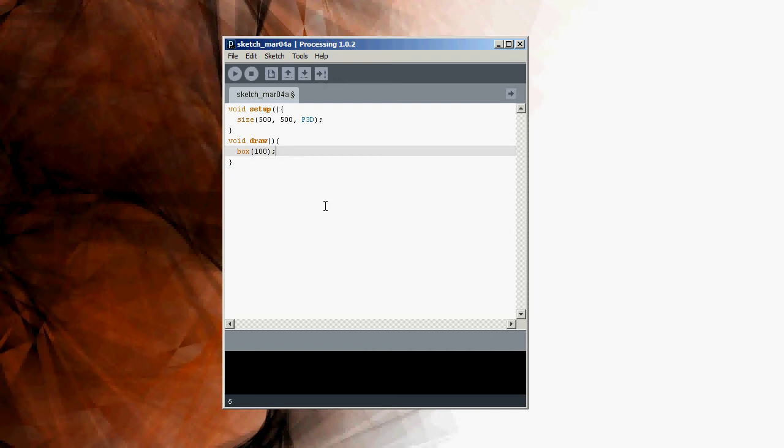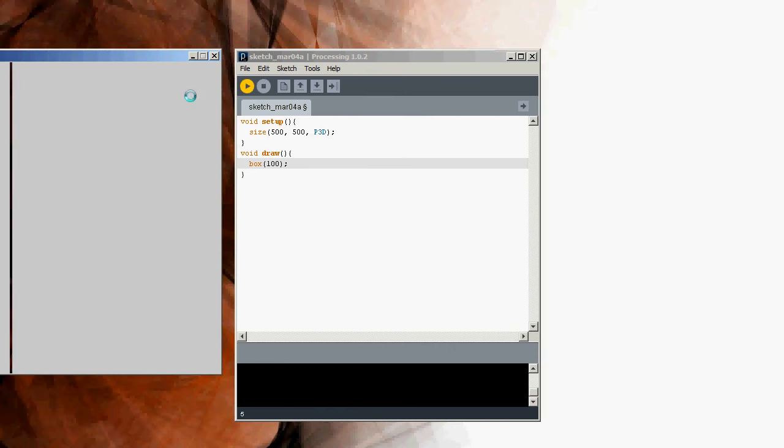If we run the sketch, we will see that it has indeed created a box for us. Doesn't look very much like a box, but we know from experience that it is.